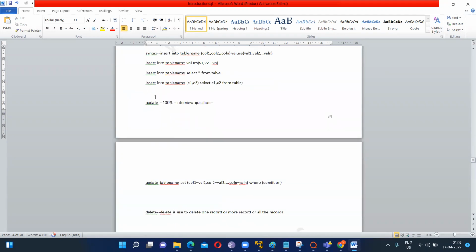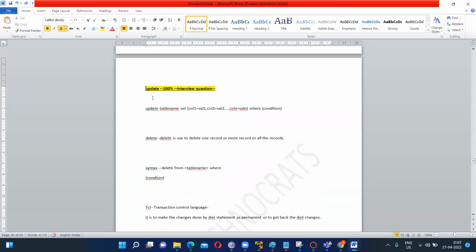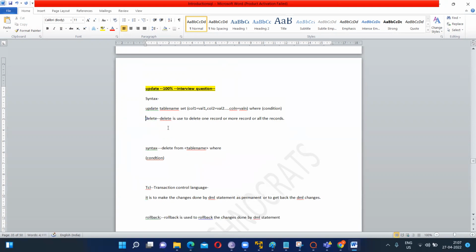Then we learned update, which is a 100% interview question and you will use it everywhere in real time. So what is the update syntax? Update table name, set column 1 equals to value 1, column 2 equals to value 2, column n equals to value n, and where condition.